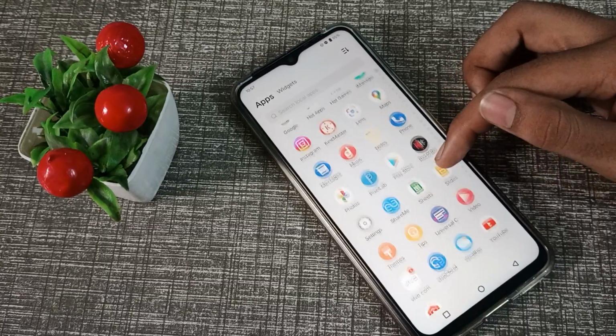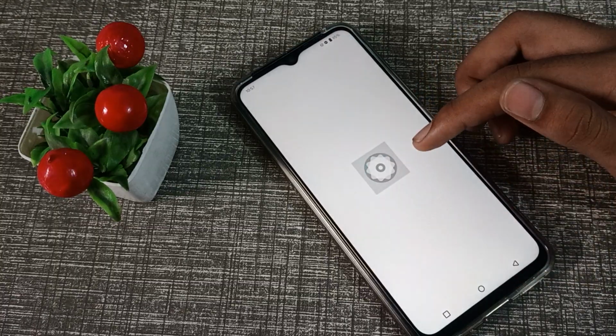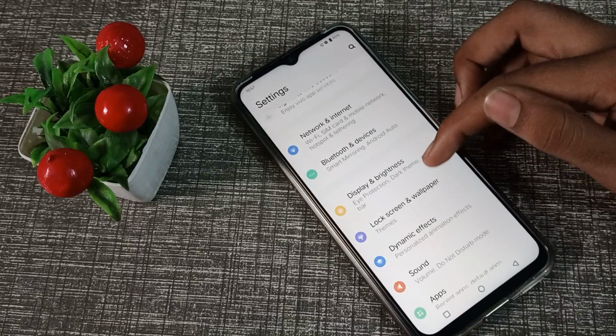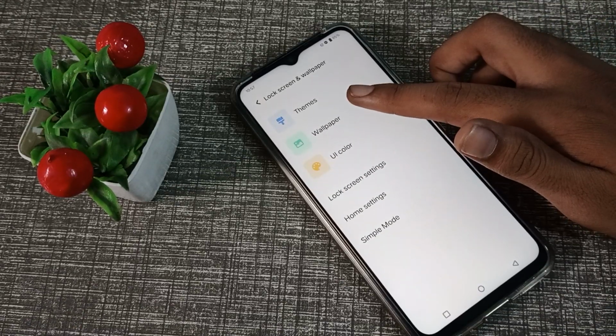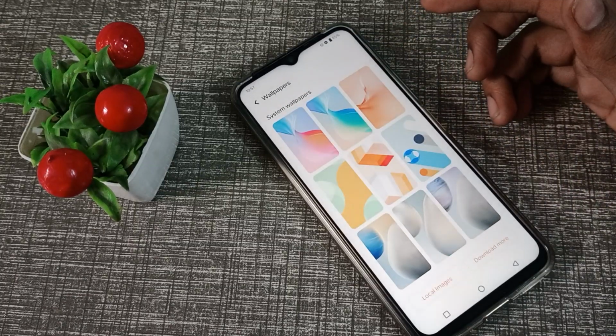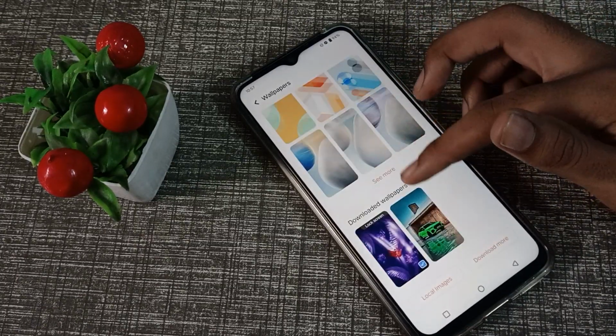First of all, open your phone settings. Then click on lock screen wallpaper. Click on wallpaper. So as you can see, there are some wallpapers.